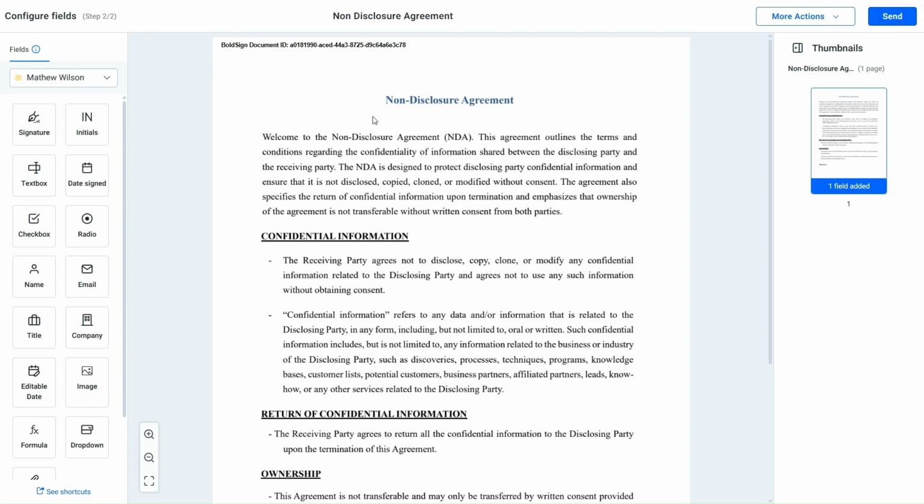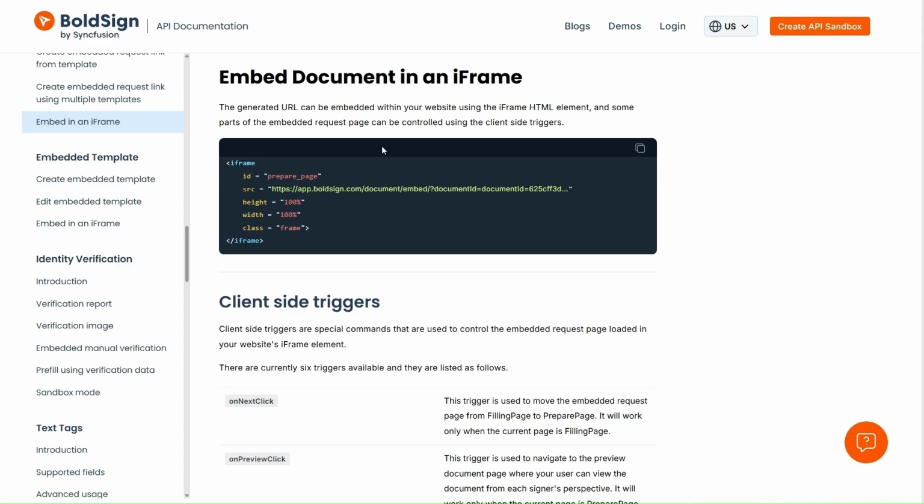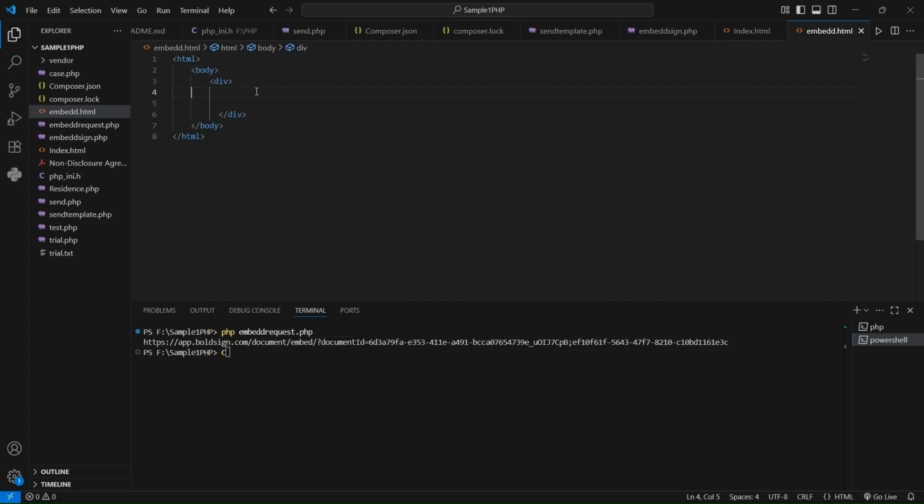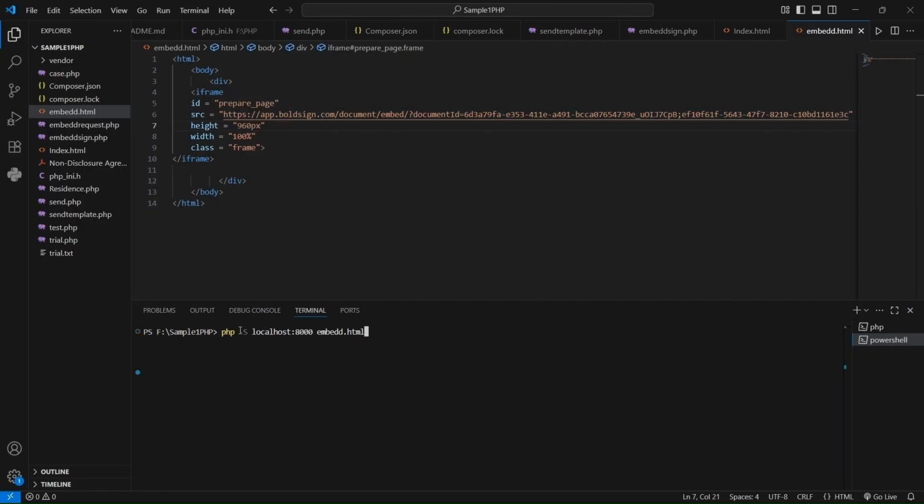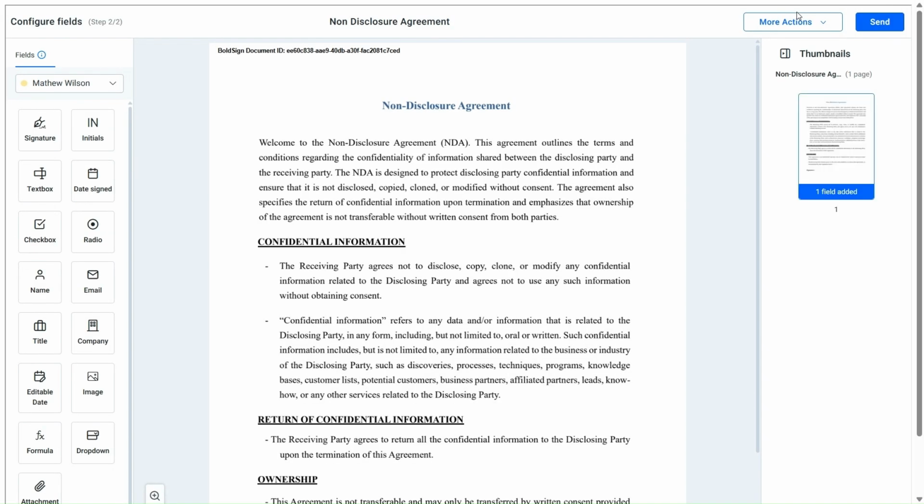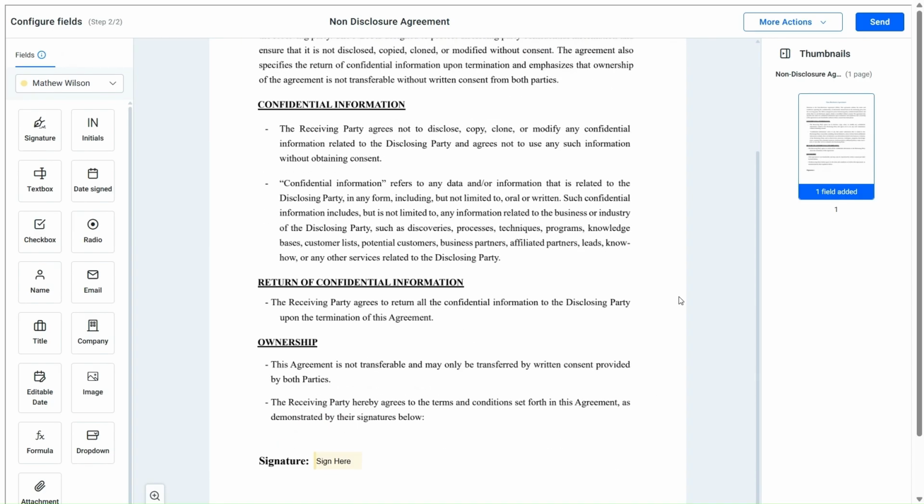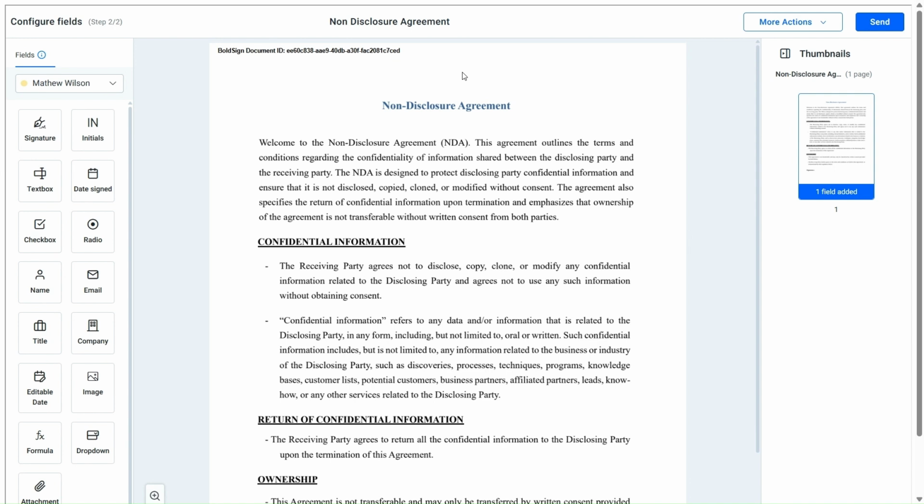Now, I will integrate the generated link into an iframe within our application. I navigate to the developer documentation and copy the code snippet for embedding the URL in an iframe. I paste this into my HTML file, set the request URL to the source attribute, adjust its height, and then run the sample. When I open this HTML file in the browser, the prepare page is rendered inside the iframe. This means the document configuration interface is now fully embedded within the application.